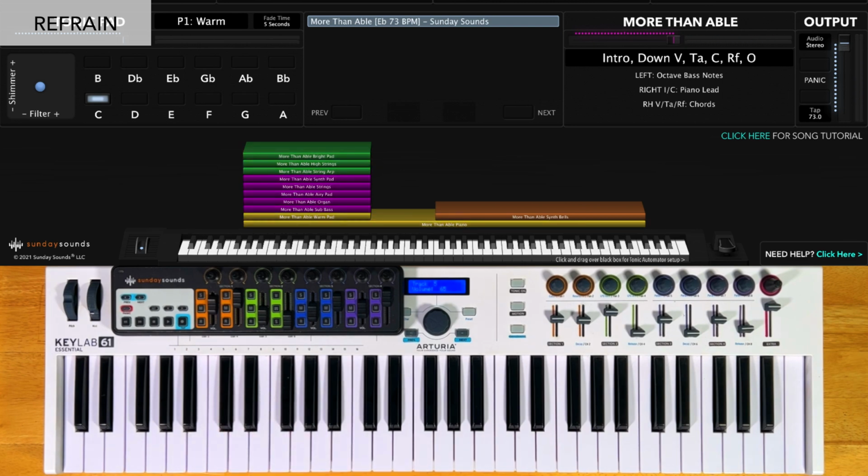Now I'll go ahead and play through a couple sections of the refrain with both hands so you can see how I embellish the chords with my right hand.